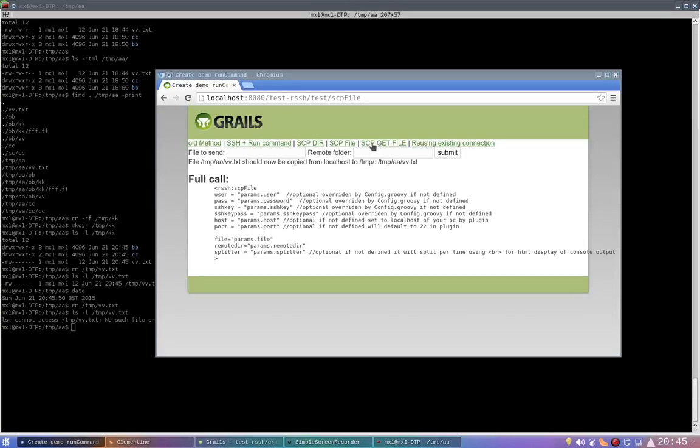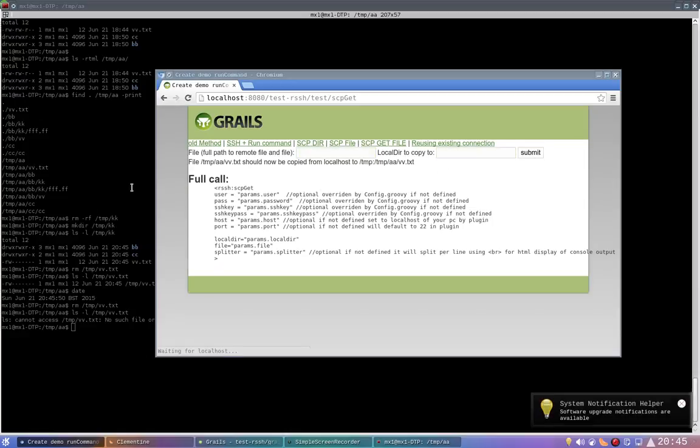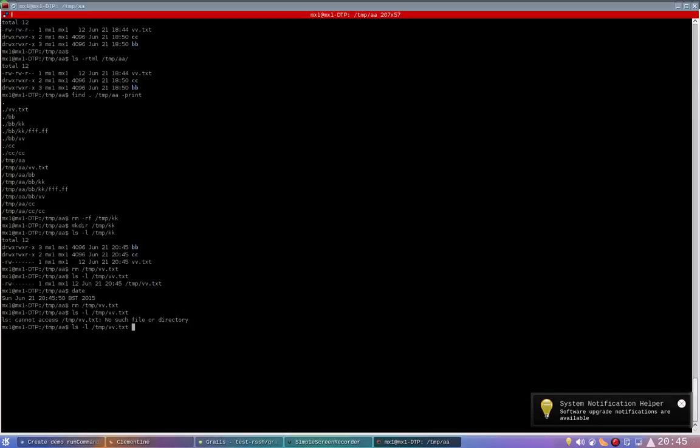file's no longer there. Get file, so we want to, again, from the remote machine, so this would be remote host, and we want to copy it to temp. There's our file again.